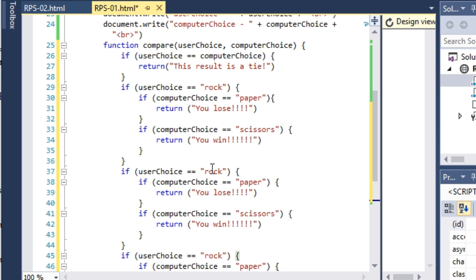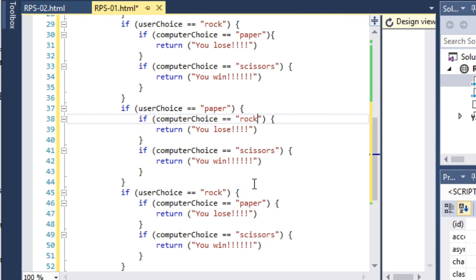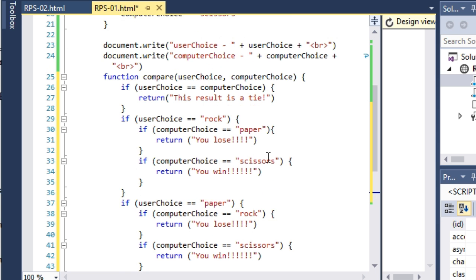We've got rock here, let's go paper. If we've got paper starting, then I could have rock and scissors. And if I've got scissors starting, then I'm going to have rock and paper. Now, we've just got to get the wins and losers right. There's a lose there, copy.